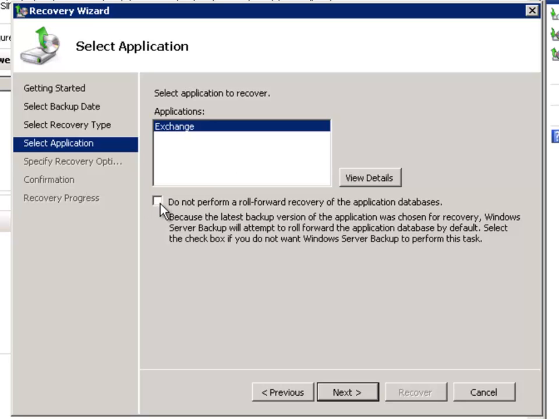And in this case, we do not want to perform a roll forward recovery of the application databases. So I actually want to get access to that database at the exact time that the backup was taken. So I do want to tick this box. If I was to leave that box unchecked and a roll forward recovery was to occur, then all of the changes that have happened since that backup was taken, including the deletion of the data, would be replayed and I would actually achieve nothing. So we want to avoid that action of the data being deleted from being replayed from transaction logs by not performing a roll forward recovery.